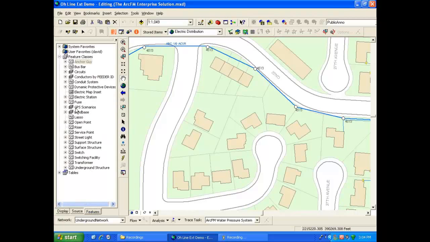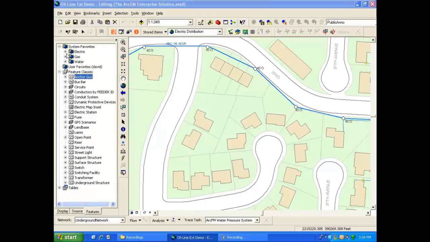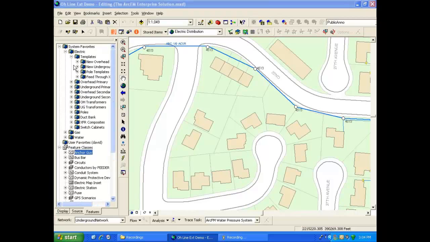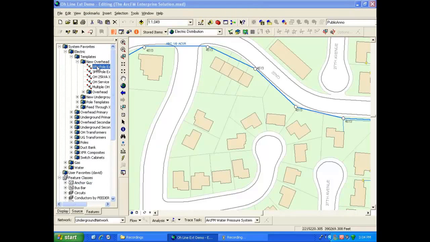Now I'm going to go to my Features tab. I'm going to tip over the System Favorites. I'm going to go to my electric templates for overhead, and I'm going to select the overhead single phase line extension template. You'll notice that ArcFM wants to snap into some existing primary conductor. So I'll take that as my start point. I'll place a pole at that location, another one here, and I'll finish my pole extension at that intersection.